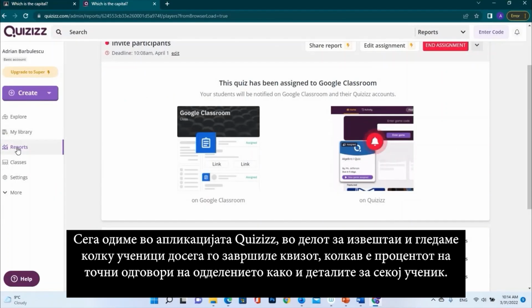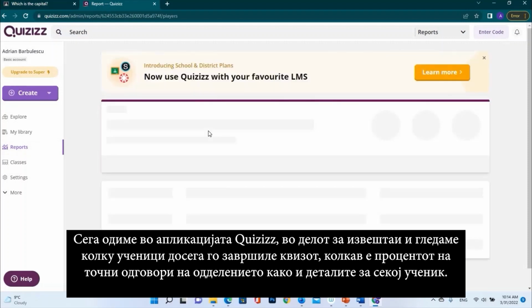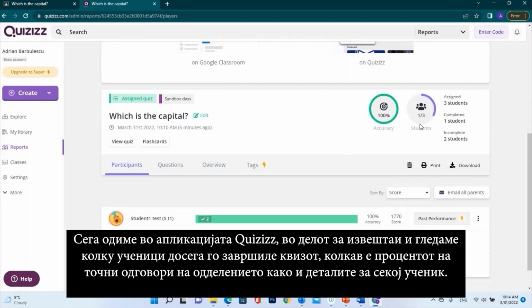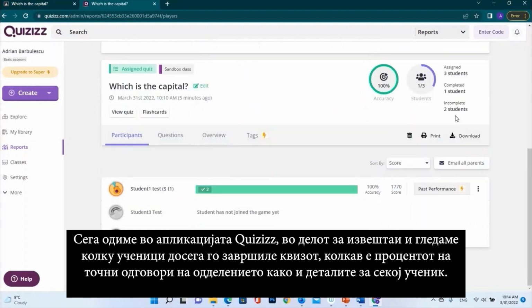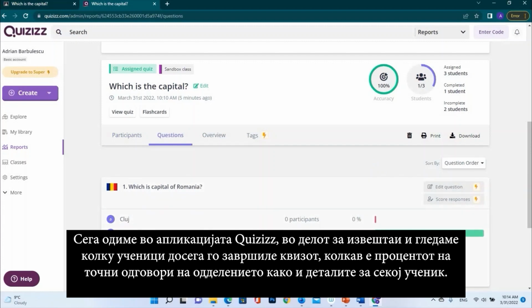We now go to the QUIZIZZ application in the reports section, and we see how many students have completed it so far, what the percentage of the class is, as well as the detail on each student.